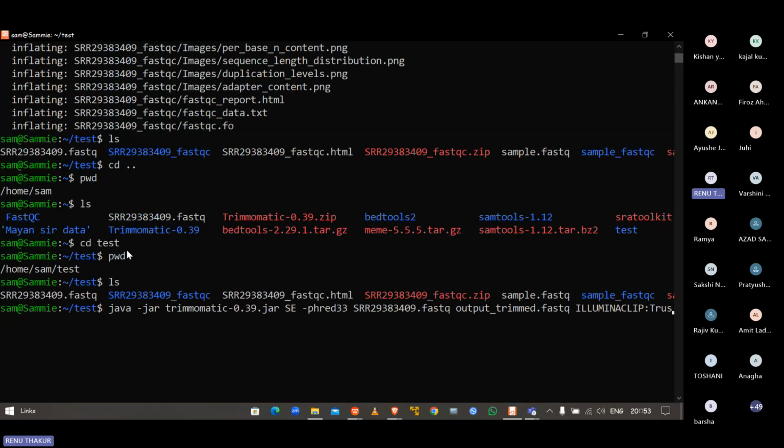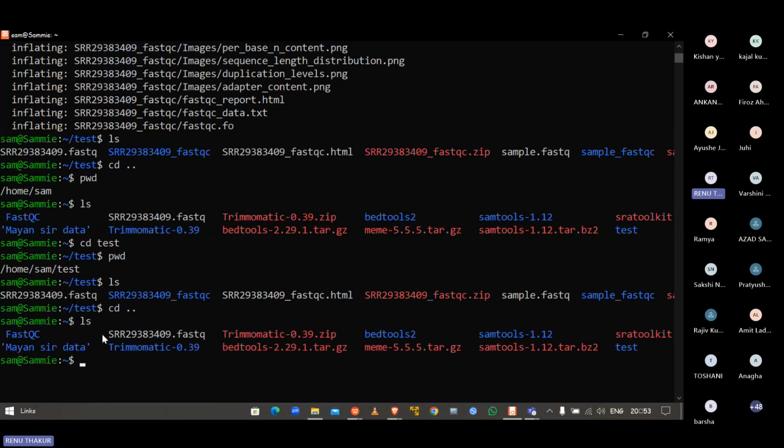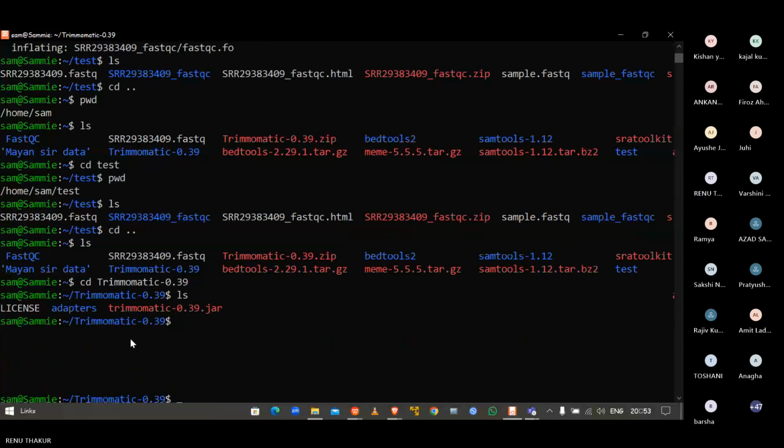So before doing that, we should relocate to the Trimmomatic directory. cd space double dot will take you to the previous directory, and ls. Here we have this Trimmomatic directory, cd. Okay, and enter. I'll click on ls, and you can see it has a jar file, a folder called adapters, and a license.